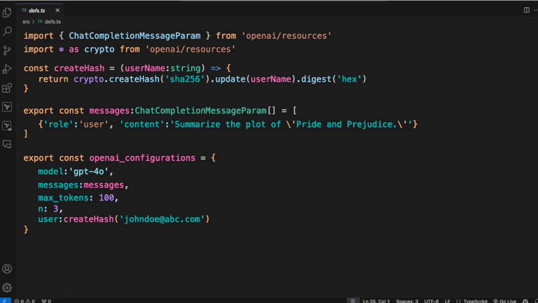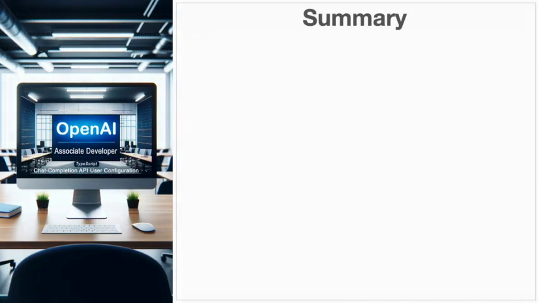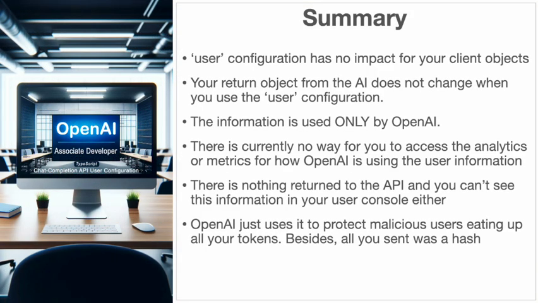Notice the output did not change from your previous run. This is because the user configuration property is only used on the backend and is currently only used by OpenAI. There currently isn't a way for you to see information about the user's statistics, not even in your account dashboard on the OpenAI website. So that's about all there is to using the user configuration property.